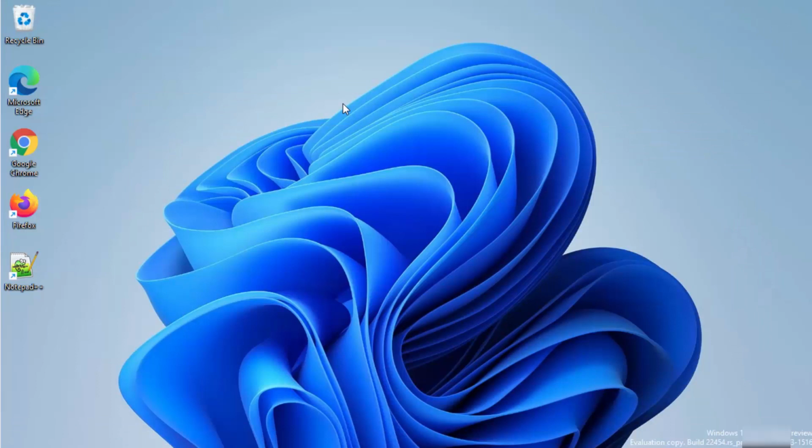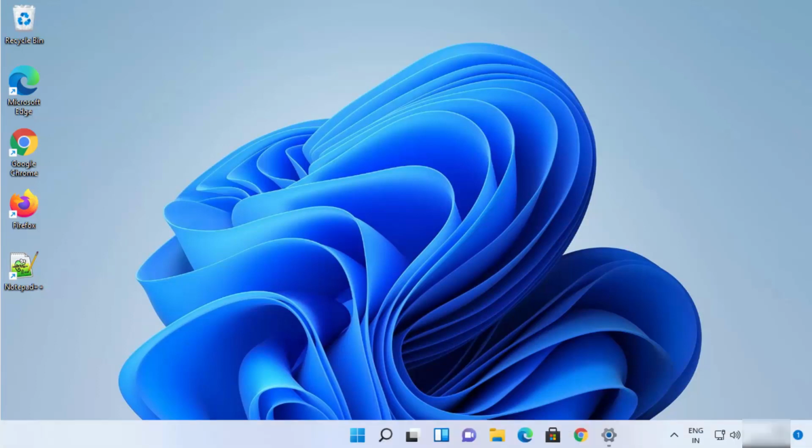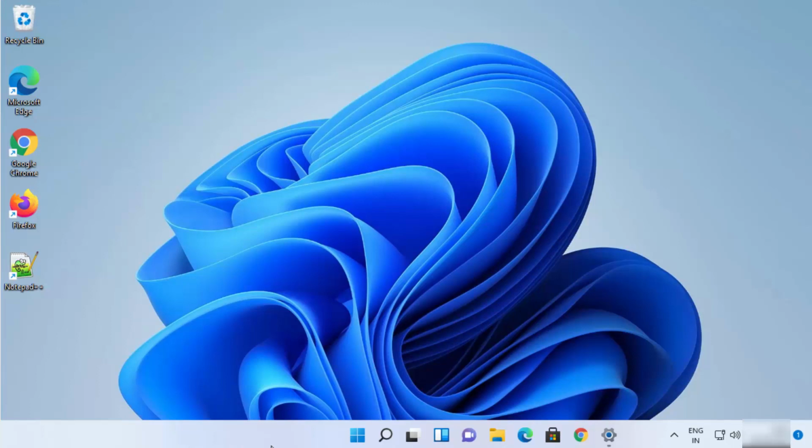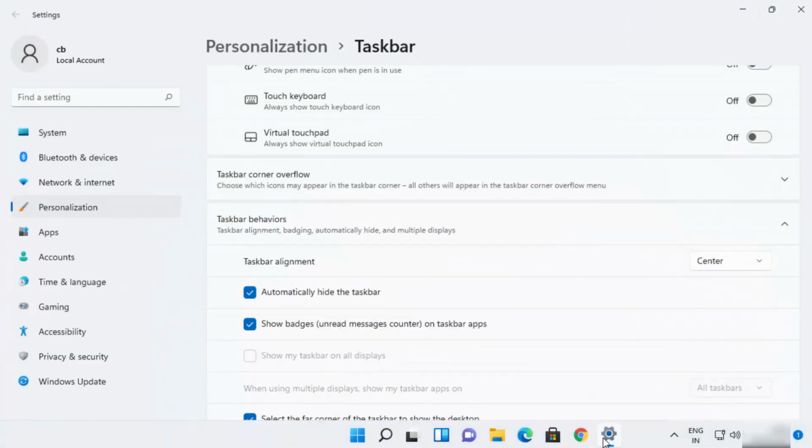Now when this automatically hide taskbar option is enabled, you need to hover here at the bottom in order to view your taskbar. So when you hover here at the bottom, the taskbar will appear automatically, and when you hover anywhere else, your taskbar will be hidden, right? So once again I will hover at the bottom and you can see my taskbar is again visible. And if you want to disable this setting, then you can once again uncheck this checkbox.